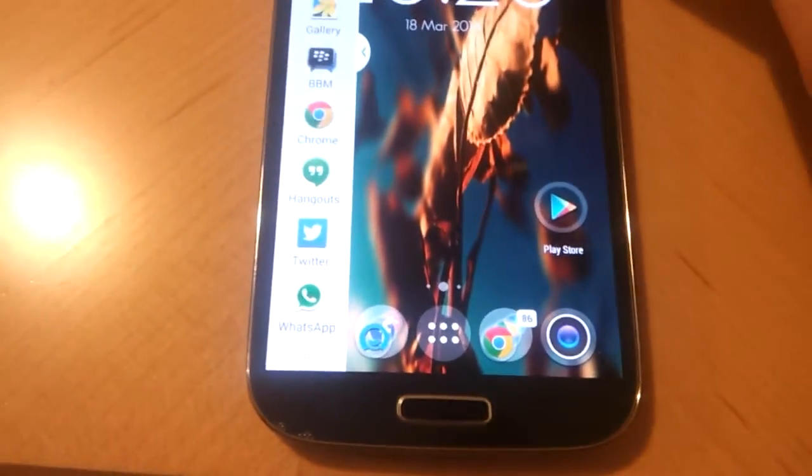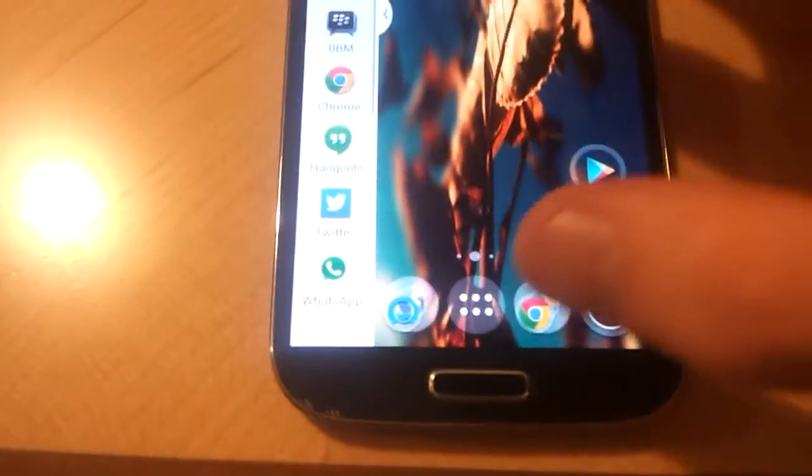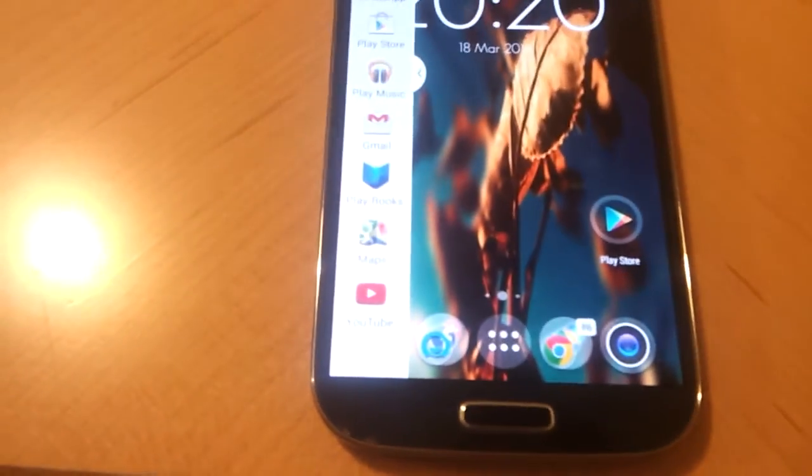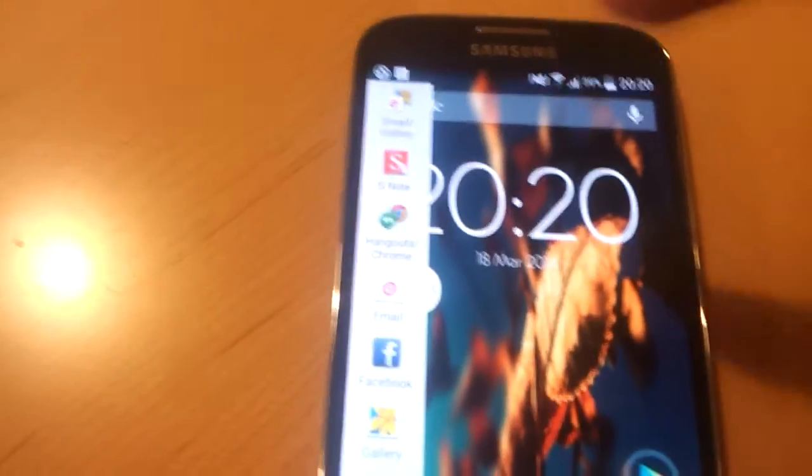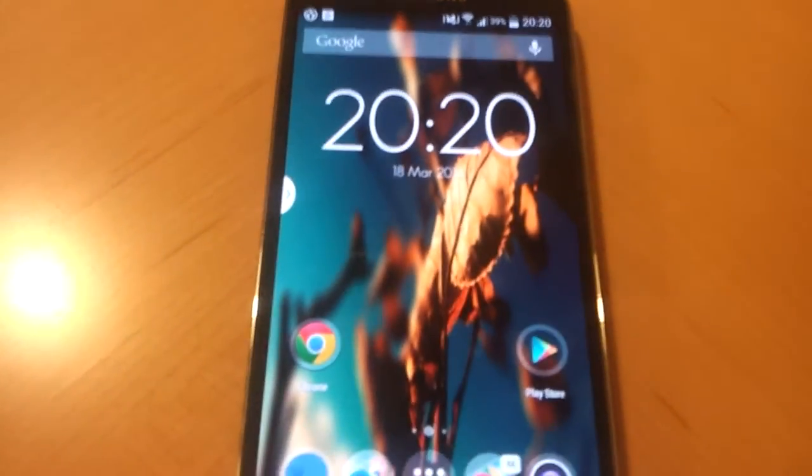First of all, there's a lot more apps compatible with it. We now have the Play Store, Play Music, no Google Plus, unfortunately, which is a bit of a shame. Play Books, Maps, YouTube, BBM, Facebook, things like that. It does say S Note. That's an S5 port though. That's not S Note that was included in the KitKat update.